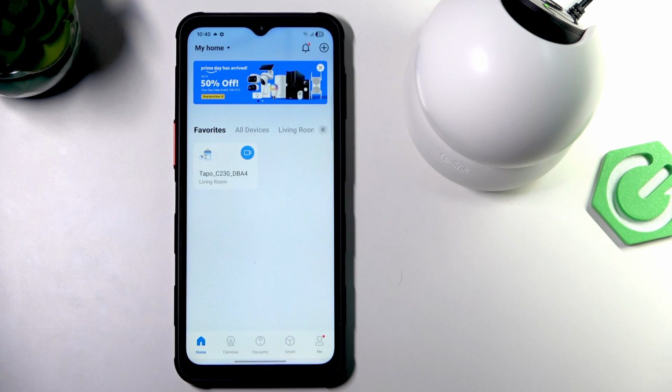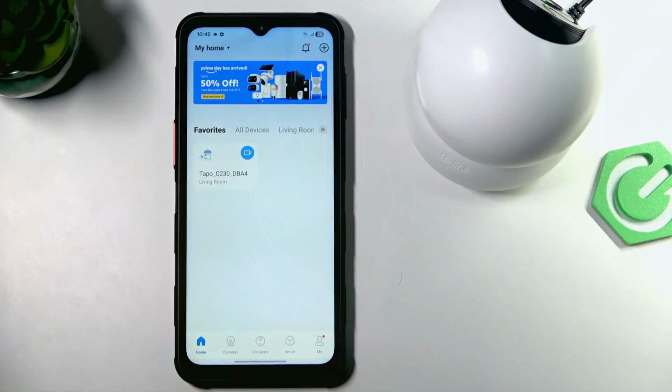Hi, it's HardReset, and today I'll show you how to change the Wi-Fi network on TP-LINK Tapo C230.